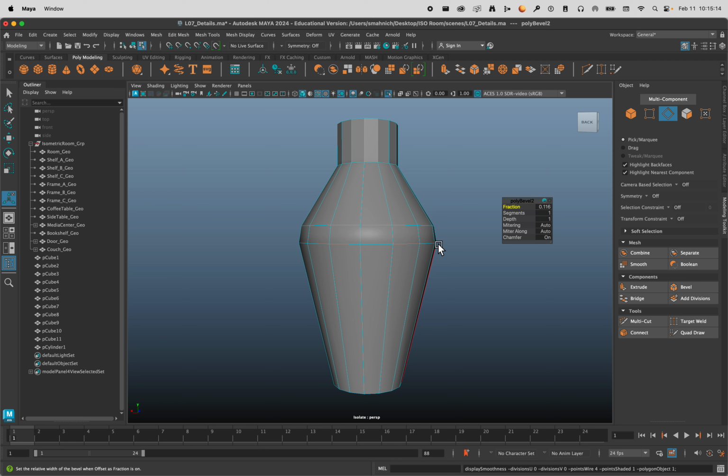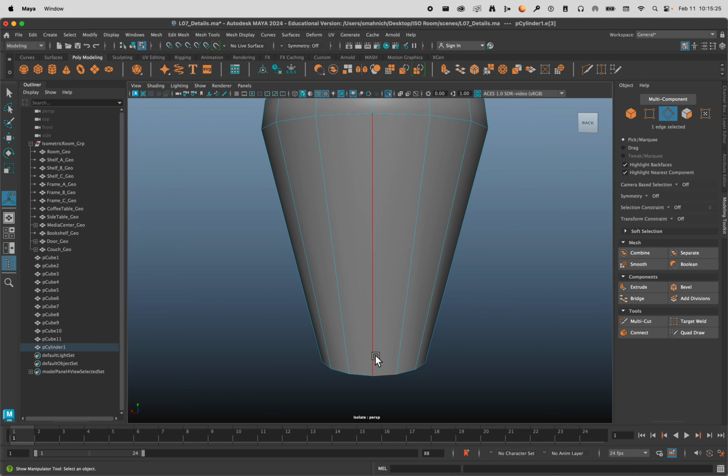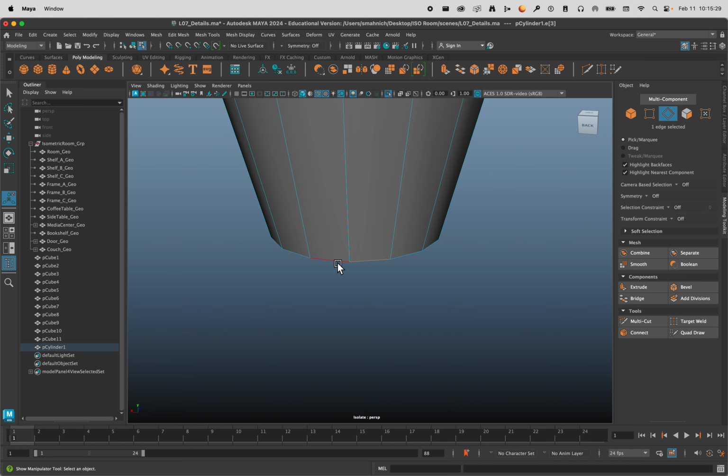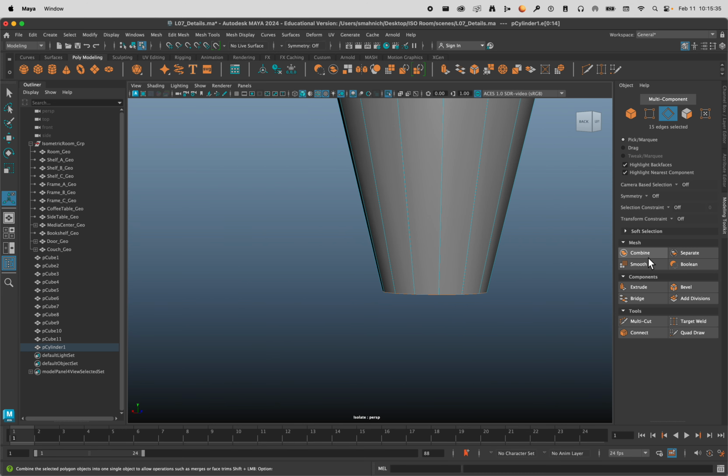I also want to add a bevel at the bottom of the vase. So let's select that. So I have my edge selection on. Let me zoom in for you guys. So I selected that, hold down Shift, double click. Should select the whole base. I want to add a bevel to that as well.